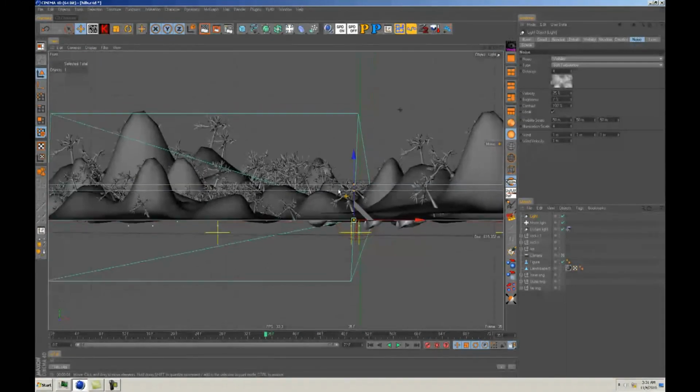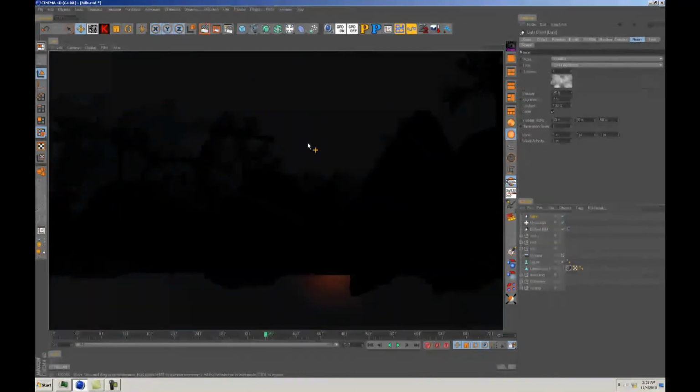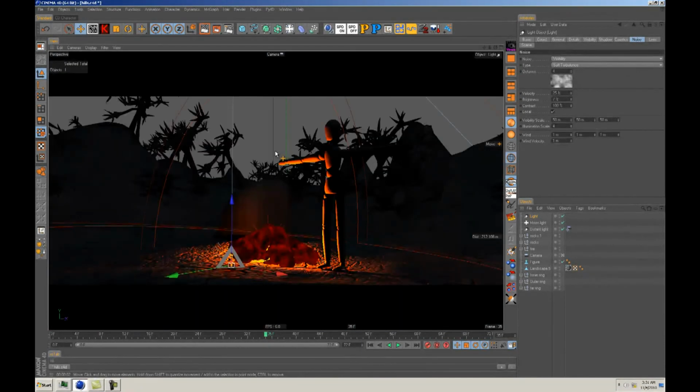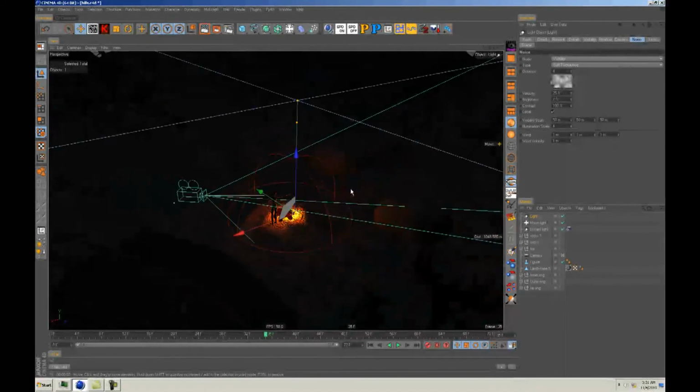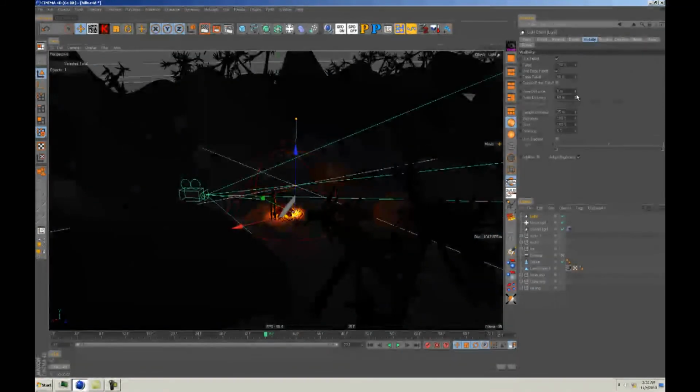Now, the thing is, we can look from here too to see how high the fog is going. No, we can't, because our majestic mountains are blocking it. Let's try it from here. Oh, I see. Yeah, that's pretty high. So let's bring it down some.